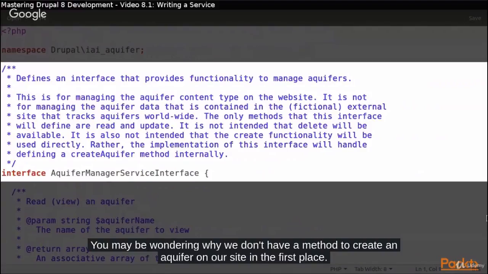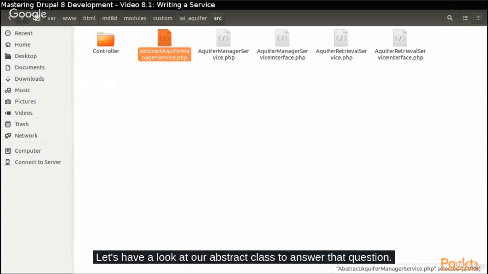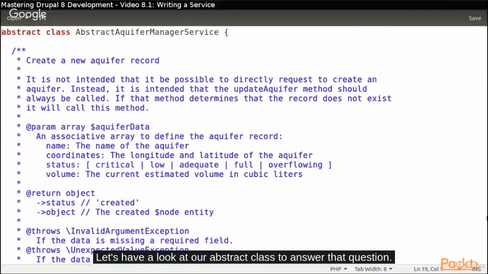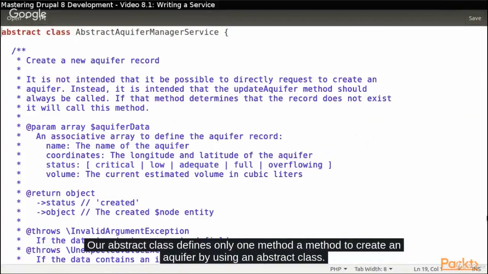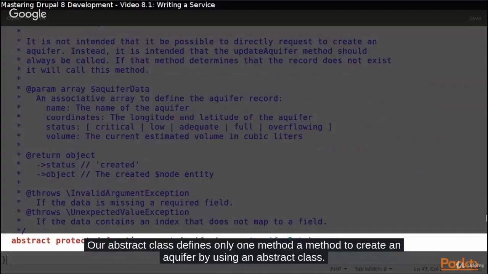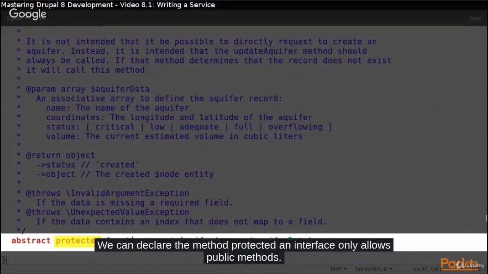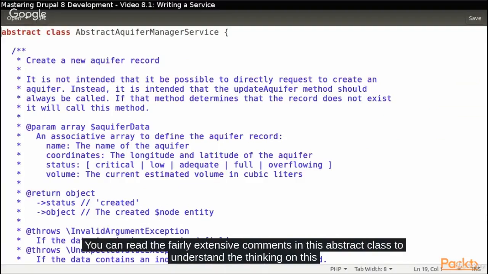You may be wondering why we don't have a method to create an aquifer on our site in the first place. Let's have a look at our abstract class to answer that question. Our abstract class defines only one method, a method to create an aquifer. By using an abstract class, we can declare the method protected, and an interface only allows public methods. You can read the fairly extensive comments in this abstract class to understand the thinking on this more.